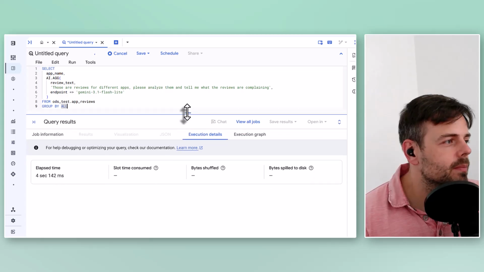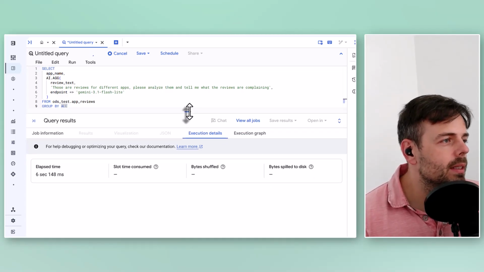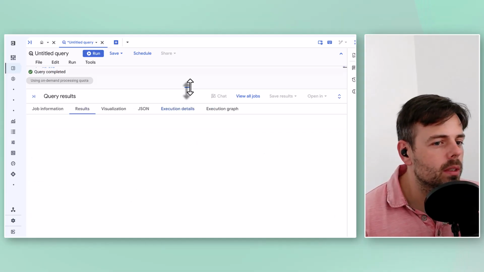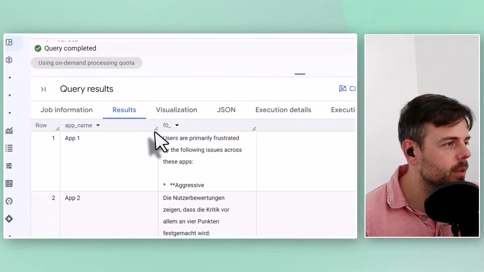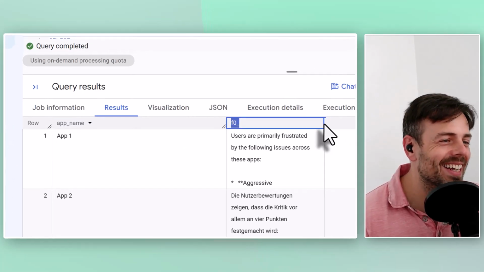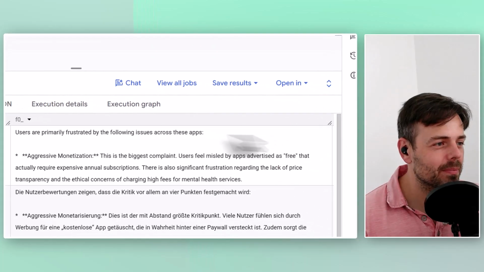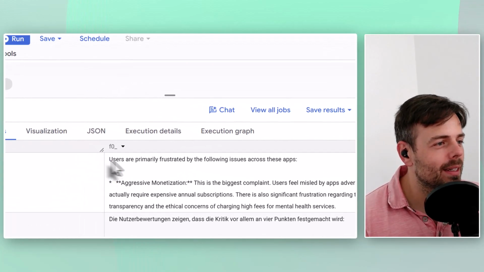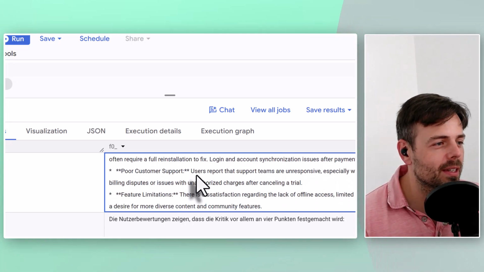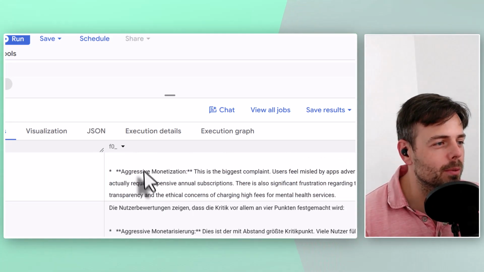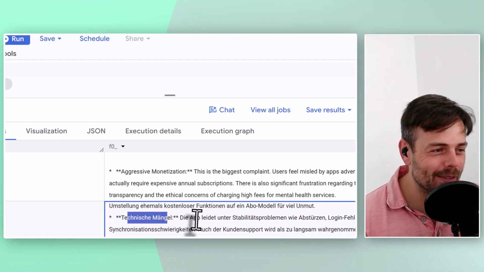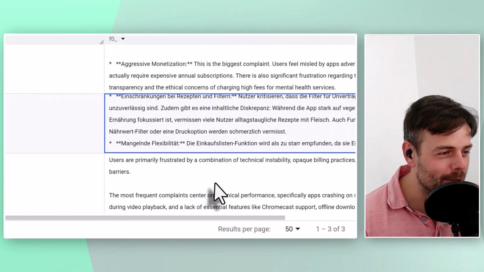This will take a second, but once you see, you will get per app what is actually happening. Okay, nice. So of course, app name, aggregation. Here I forgot to give it a column name, so we have to go by this. Here it gives us a couple of topics. Users are primarily frustrated by the following issues: aggressive monetization, technical instability, poor customer support. So that's already quite nice and obvious in here. Okay, this is giving me this in German because the app is in German.